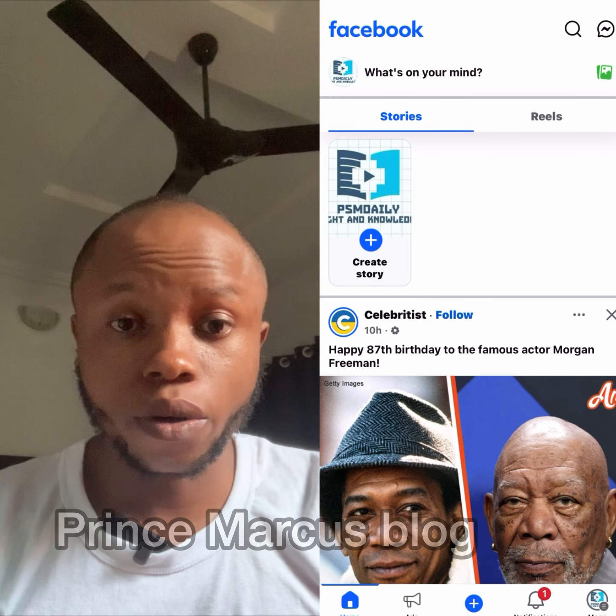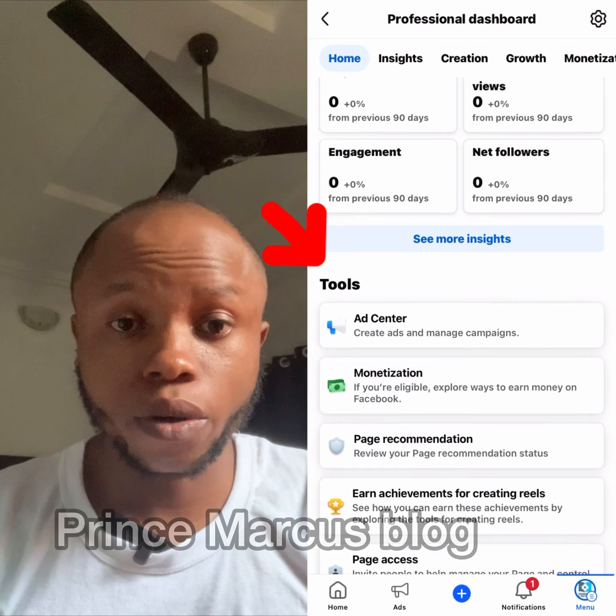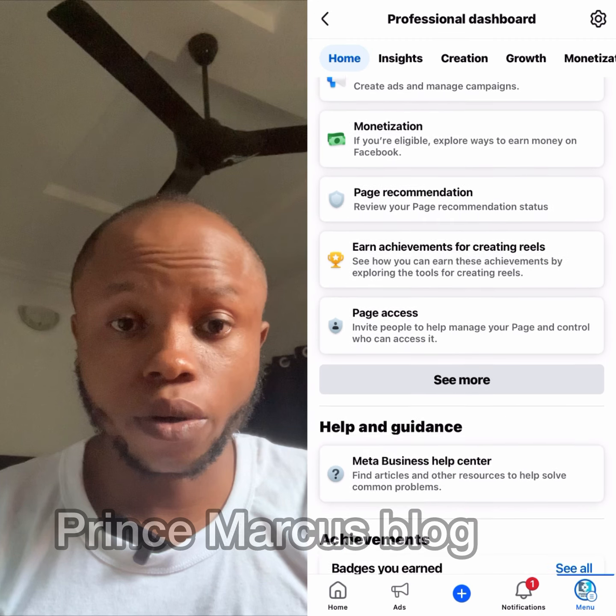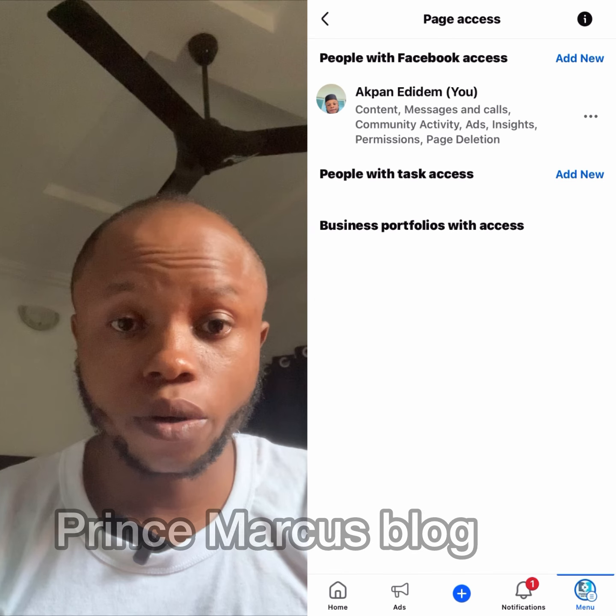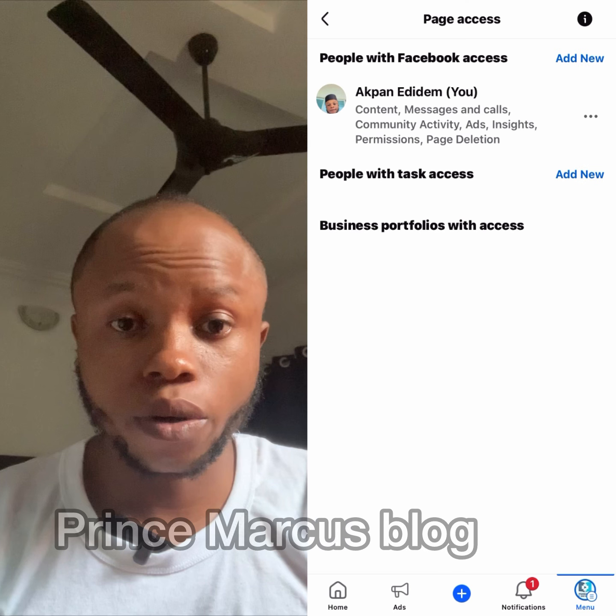When the page has logged in, come to the professional dashboard, then scroll down to page access. I'll then click on page access. When it gets to this point, you need to know where you're adding the admin. This is where you are transferring the page. Alright, so there are two different options in this place. The first one is people with Facebook access, and the second one is people with task access.